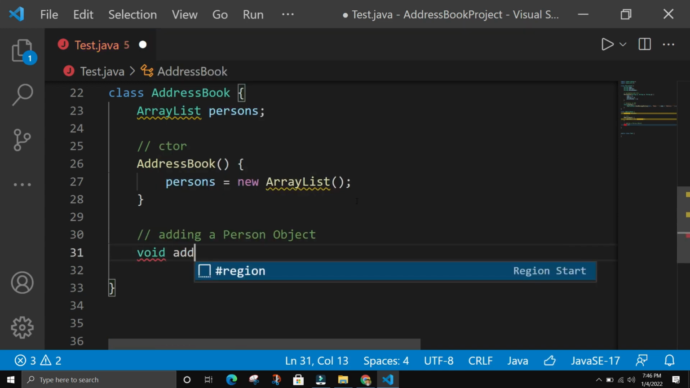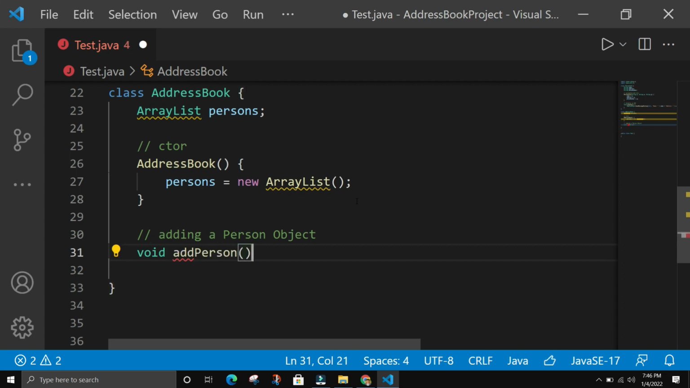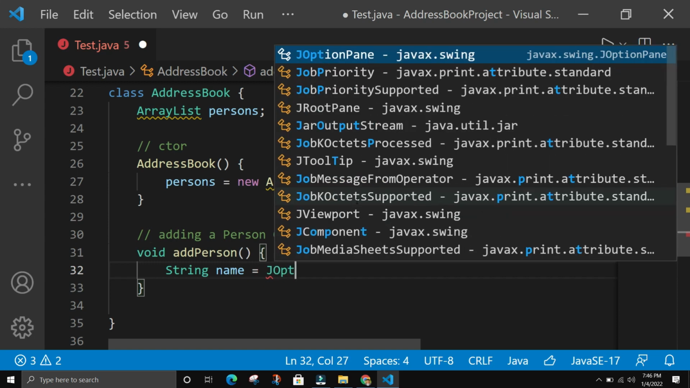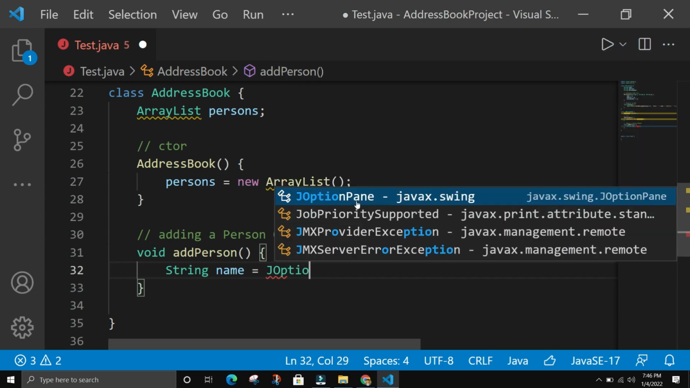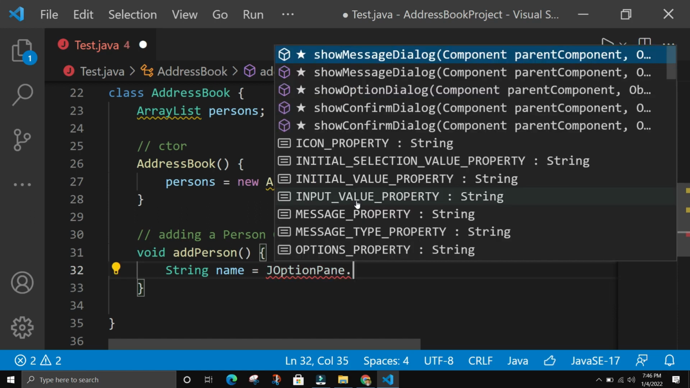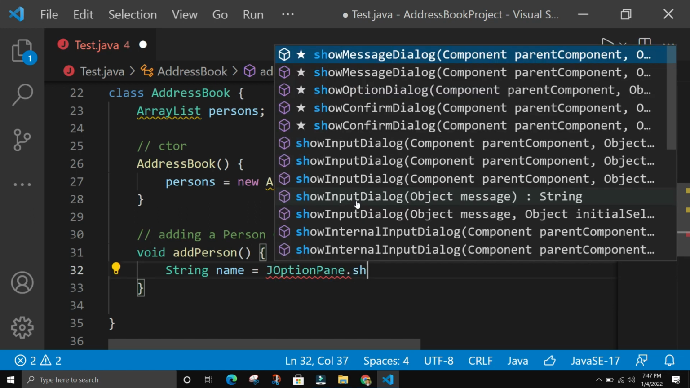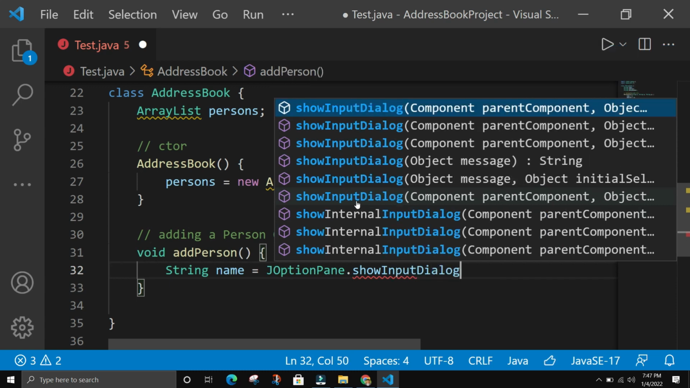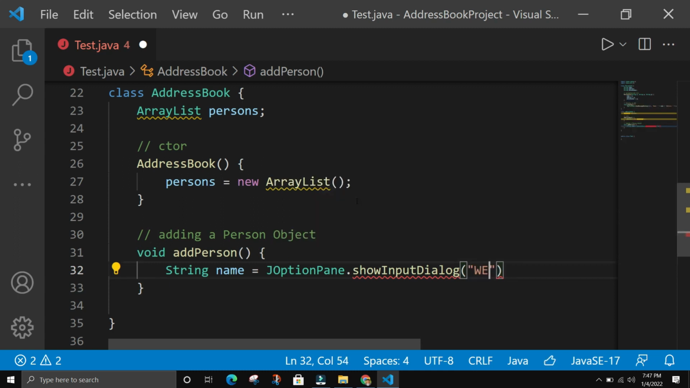We're going to say addPerson, and first of all we're going to ask for the name, address, and phone from the user. So we're going to say String name is equal to, and we're going to use the input dialog. So we say JOptionPane.showInputDialog, and we're going to say enter name.